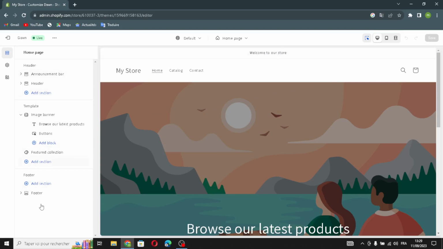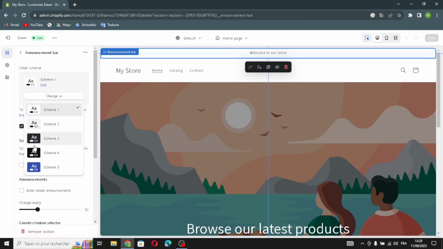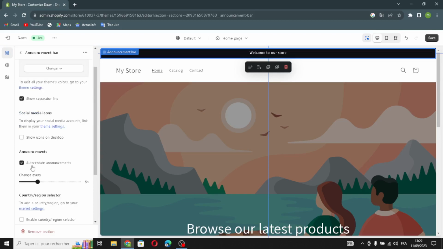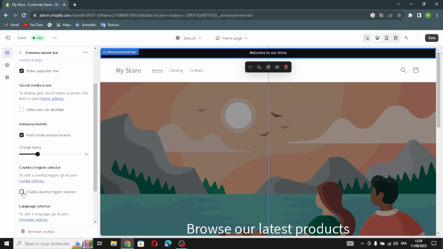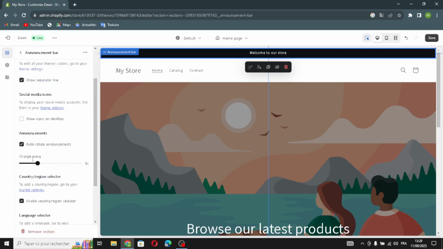Here these are the settings where you can design your homepage. First here we have the header, the announcements bar. So here you can change the color scheme. You can show separator line, you can show icons on desktop. Also you can turn this on, auto change announcements. You can enable country and region selector. You can enable language selector.